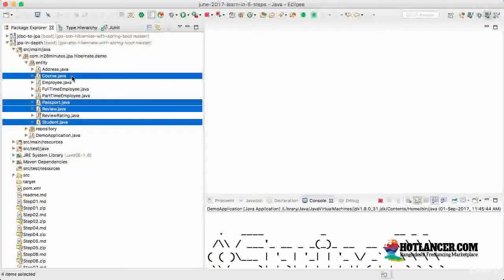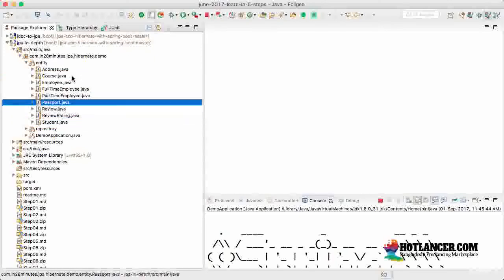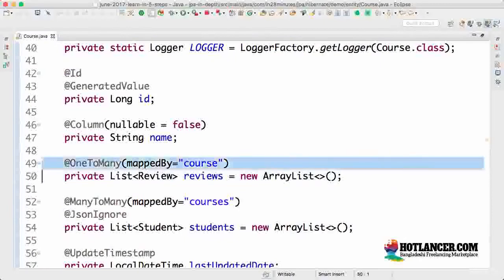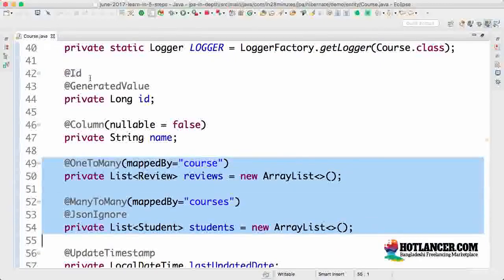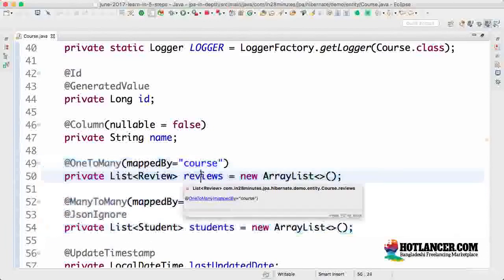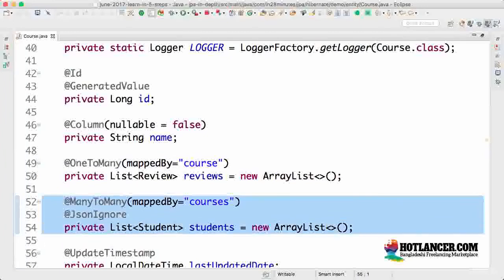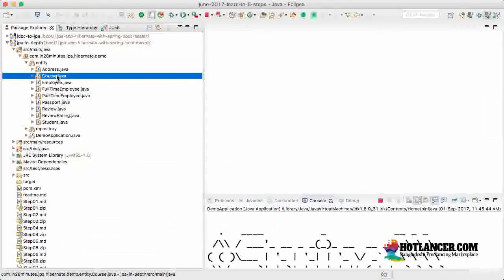So in JPA, what we define is entities. After that, we also define the relationships between the entities. You can see here in the course entity, we are defining a one-to-many relationship with reviews. A course can have many reviews, and a course can have many students as well, and the relationship of course with student is many to many. We will understand the details of all the annotations and the options that are present later in the course when we talk about relationships.